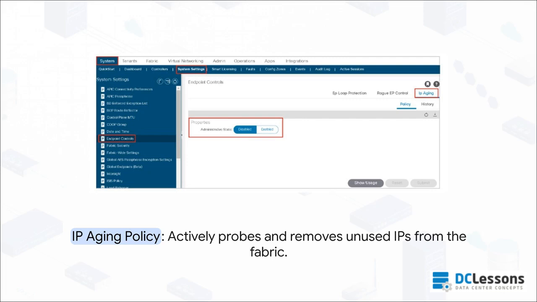This feature solves that. When you turn it on, the fabric actively sends out probes to check if an IP is still alive. If it gets no response, it just ages out that IP, keeping your endpoint table nice and clean. And as you can probably guess, Cisco highly recommends turning this on.